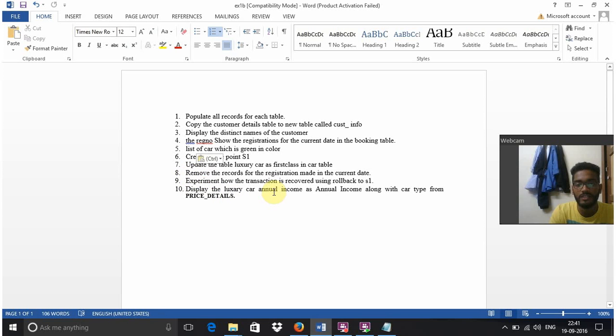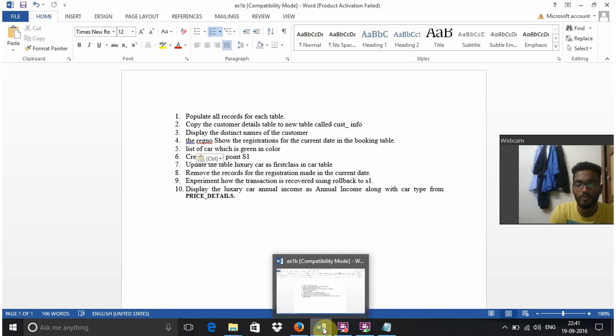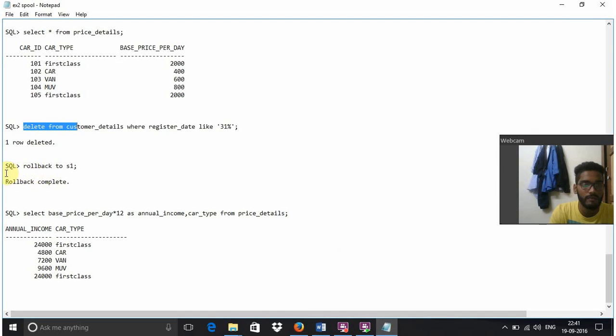Then the next is to show how the transaction is recorded using rollback. To use the rollback keyword, we give rollback to whichever save point we have created earlier, that is S1.